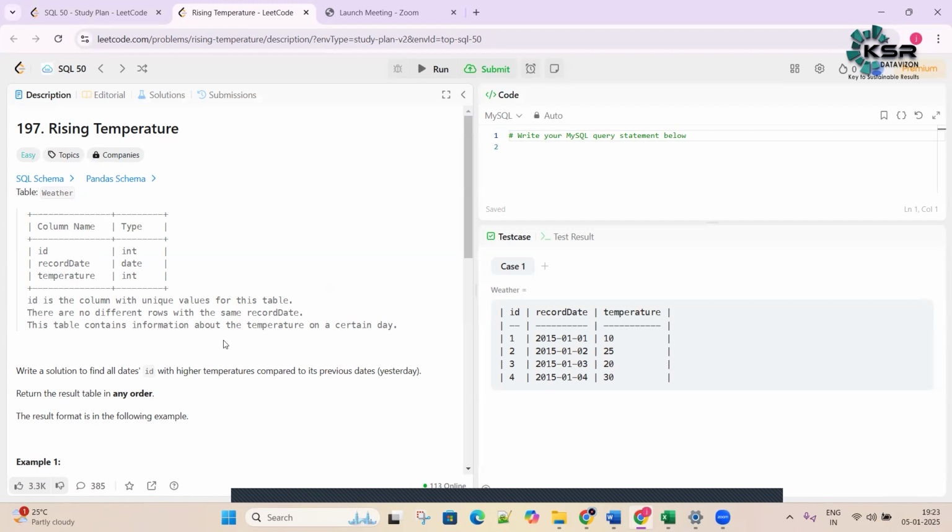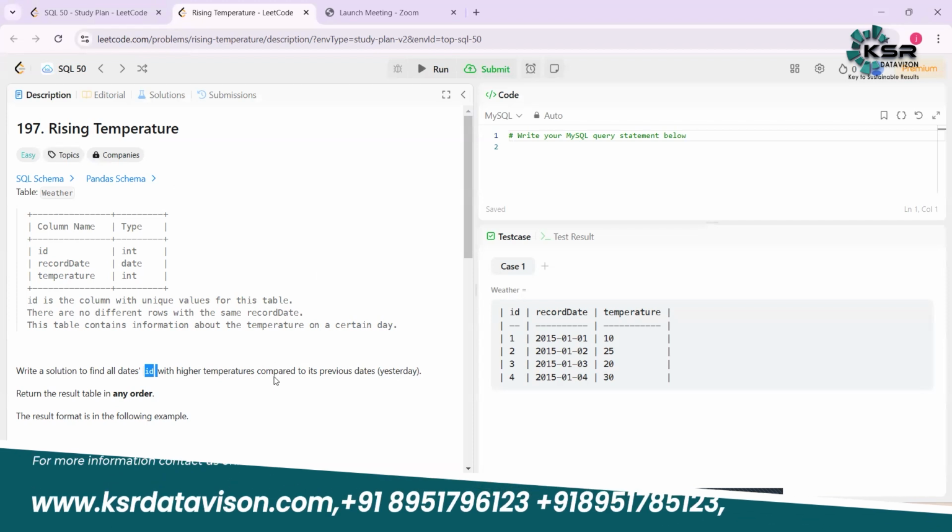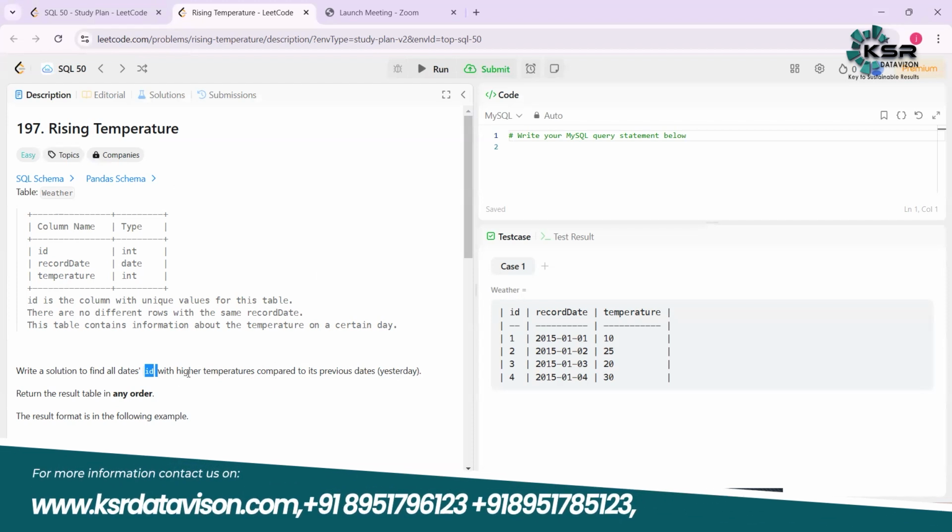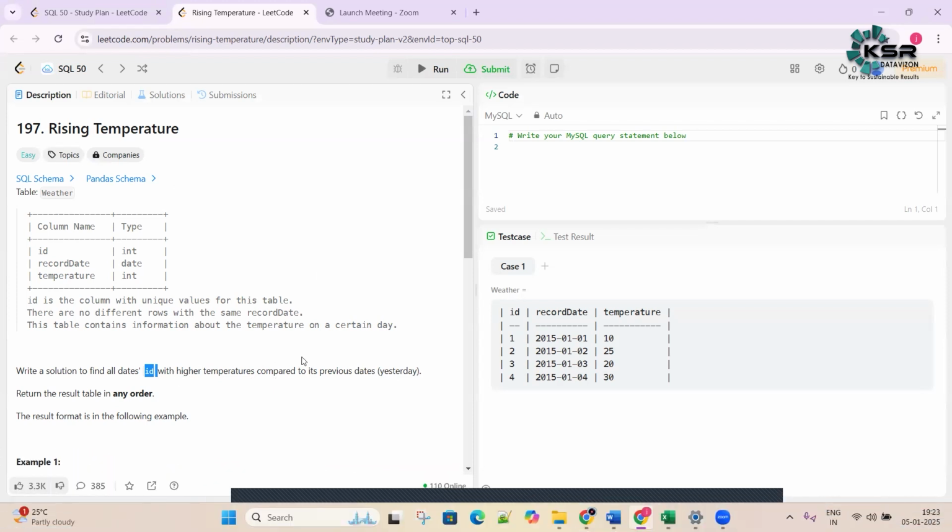The table contains the information of the temperature on a certain day. So per particular record date, there is a temperature that has been identified. Now, write a solution to find all the IDs where the temperature is higher compared to the previous day. When you compare to the previous day, the temperature should be higher.